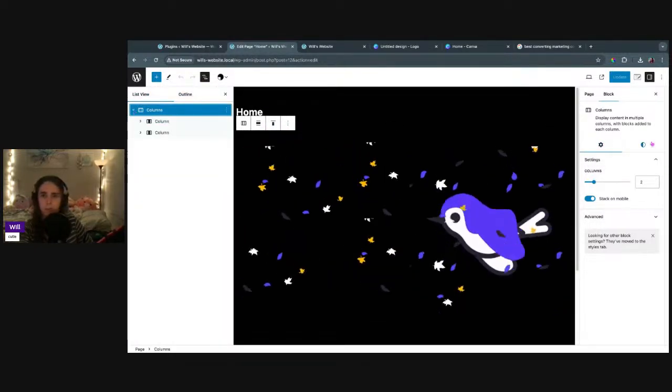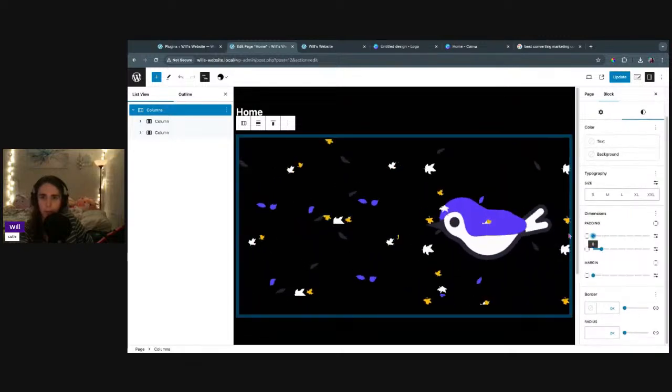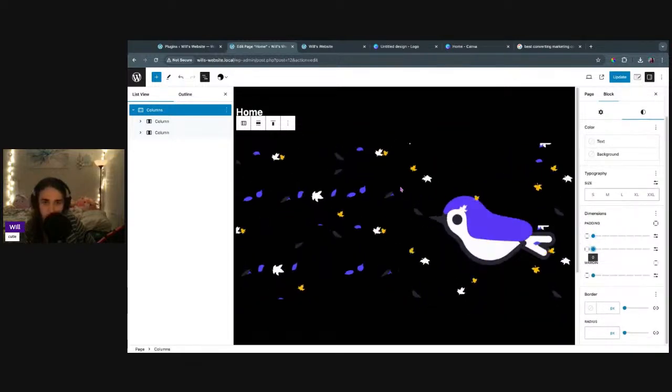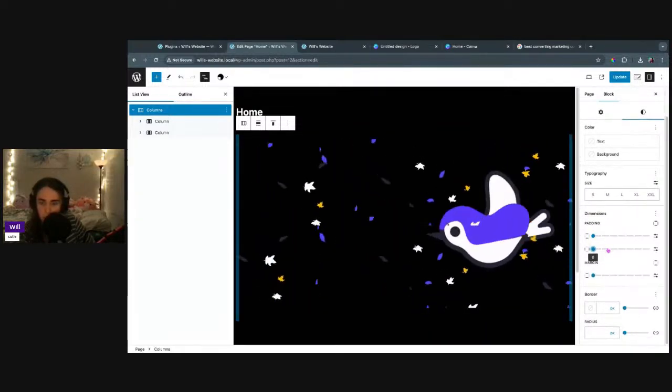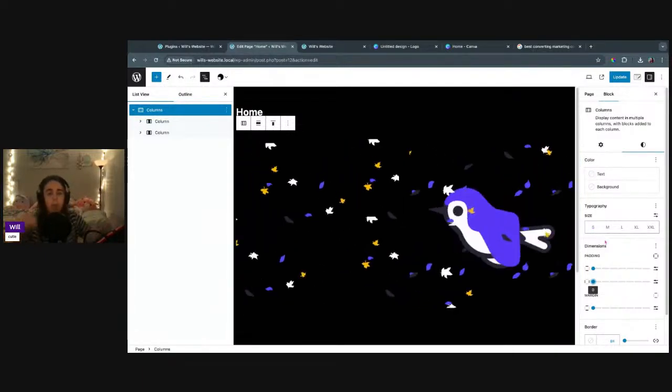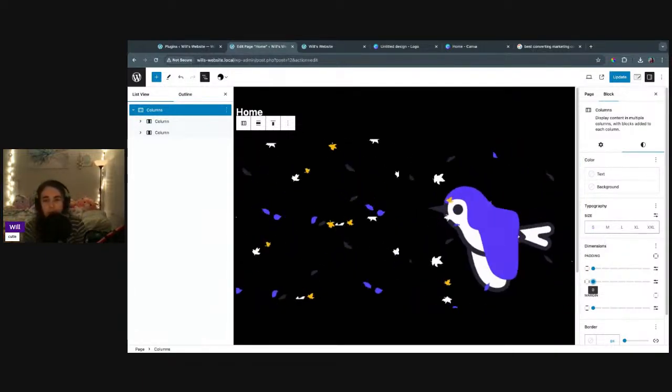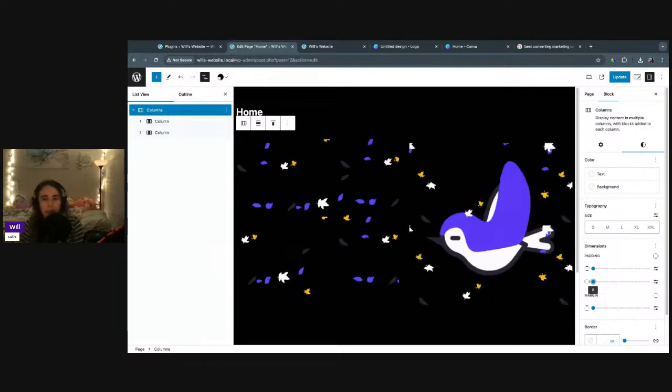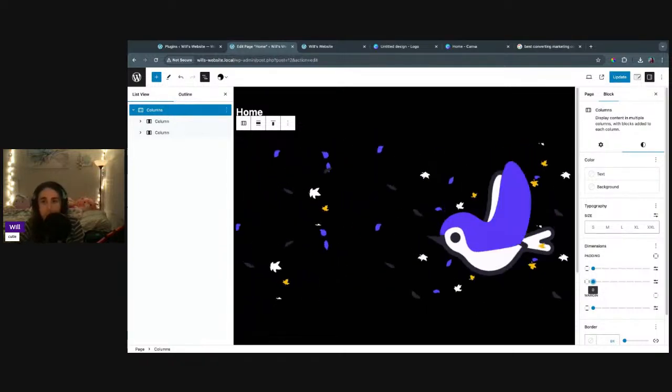Then we want to mess around over here. This is just what I wasn't able to see. I want 0 margin between my columns. So I'm going to think about how we're going to do this. And we could use the free Cadence Blocks plugin to do this. And I'm thinking that might be what we have to do.